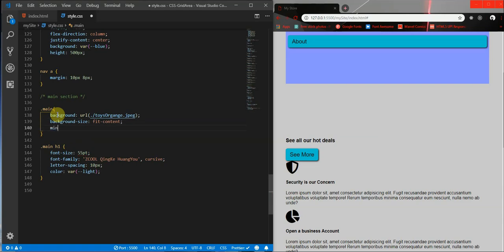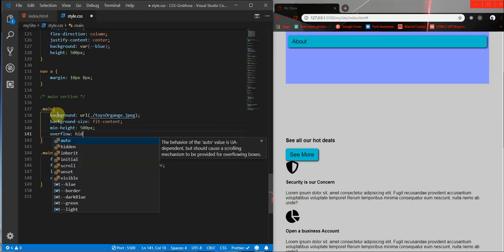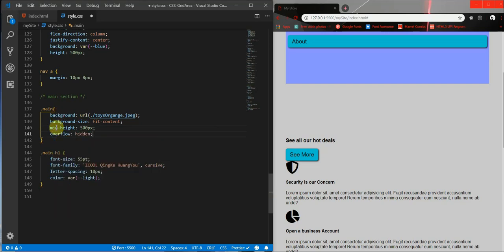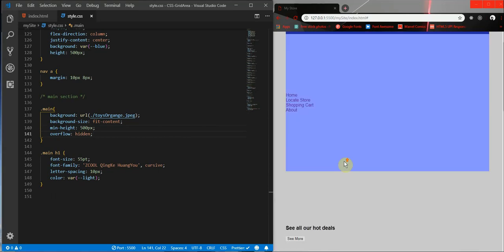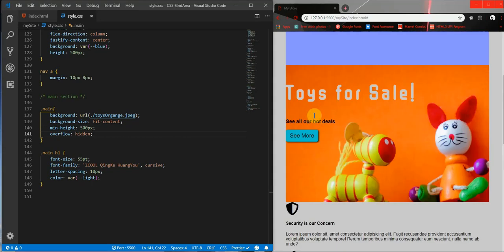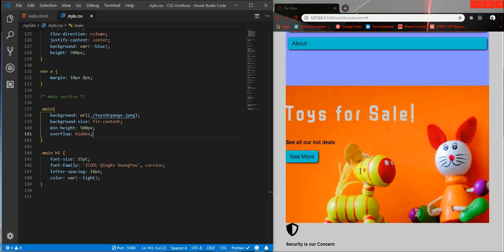We're going to set our min height, and this is going to be set to 500 pixels. And then our overflow is going to be hidden. Okay, and we're going to save that. And now it should have our image up in here too. And there it is. Great. And you can see our styles and everything's coming together. It's starting to look like an actual site. This is coming along nicely.